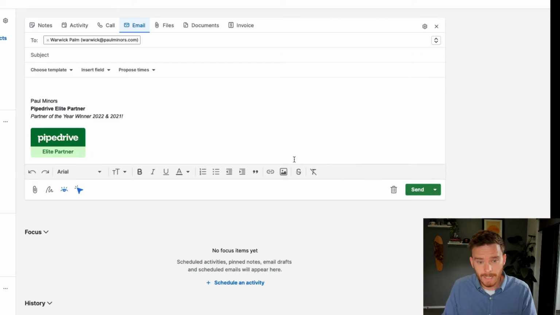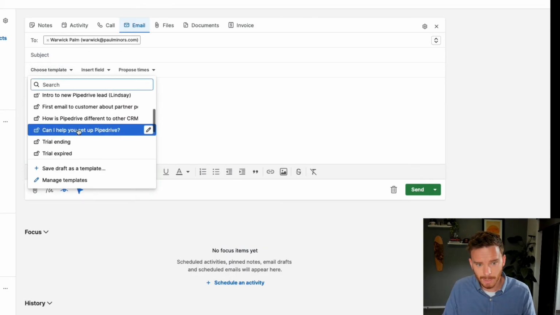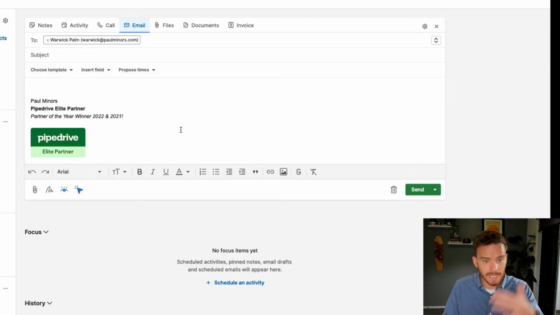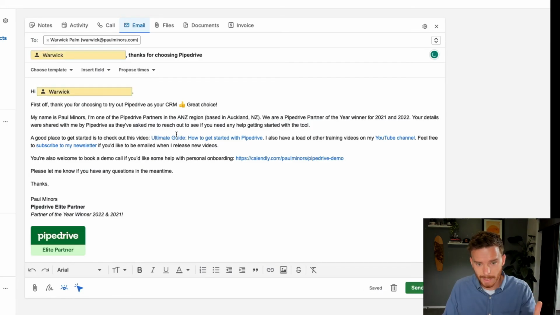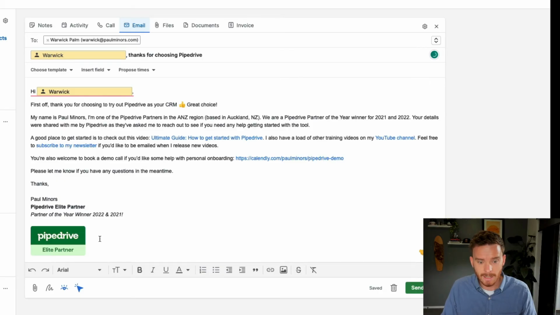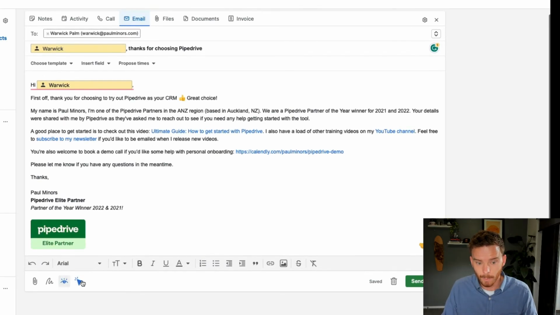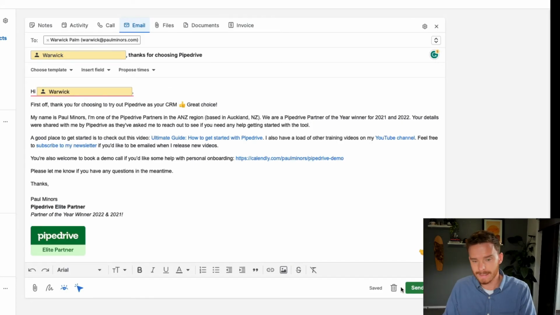Doing it from Pipedrive is really nice because it keeps a history of the email on the deal, so I can go back and look at those conversations. But it's also really quick and convenient, so I can have pre-built templates ready to go. I can pick one of my templates, which populates the email. The person's name fills in with these fields, and I can choose if I want to track opens and clicks for the email as well, and then I can hit send.